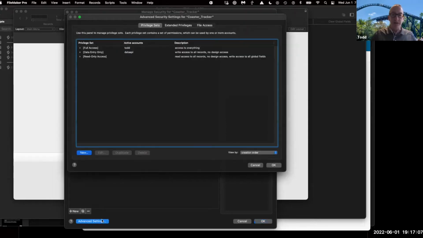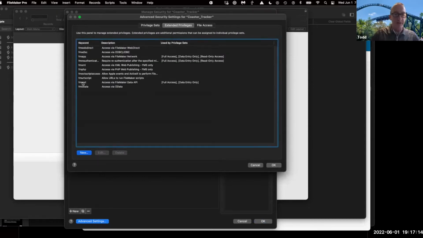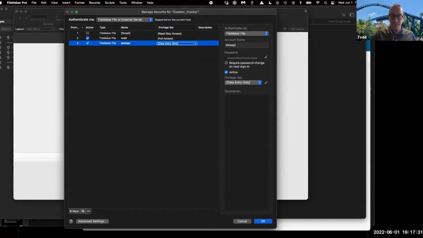And then you just have to get into your advanced settings for the extended privilege. And you'll see here this FMRest is the one that allows access to the FileMaker Data API. So you just need to make sure that whatever privilege set has that extended privilege linked to it. So like I said, the security was pretty easy.